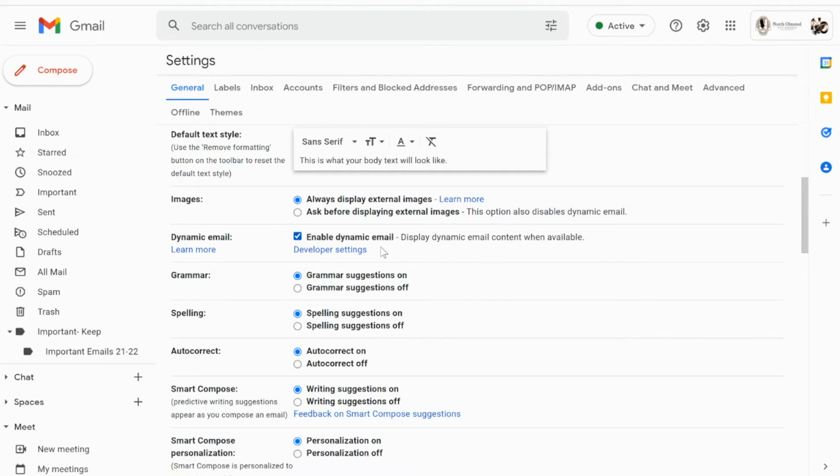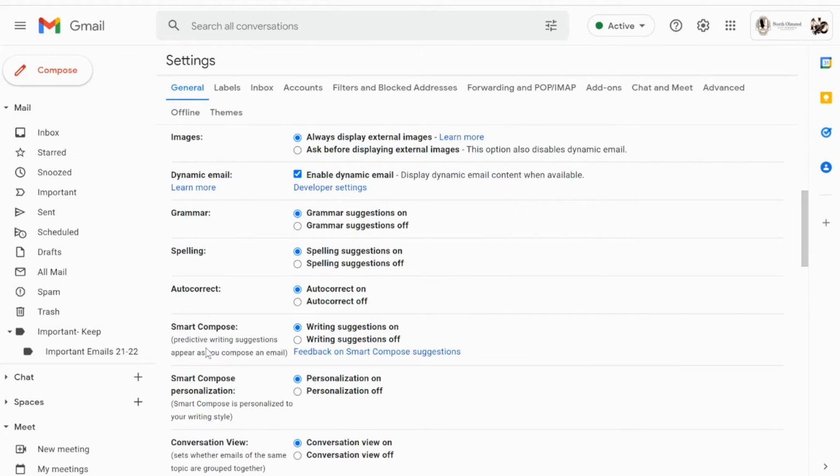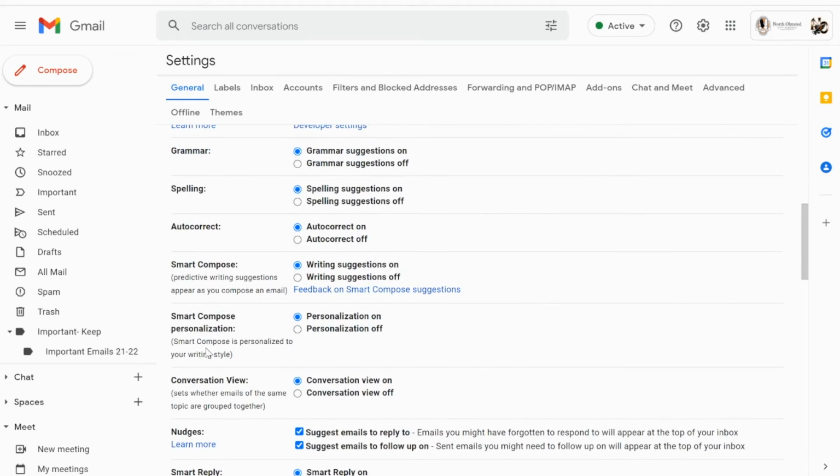The same thing with dynamic email. Dynamic content in an email is, for example, if you were to get a SMORE newsletter from the district, you're able to click within that graphic in the SMORE email and interact directly within your email. Unchecking this will disable that ability for you to receive that type of email. As far as grammar, spelling, and autocorrect go, we did discuss these in another video, and you may want to take a look at that if you have any interest in understanding how all of that works.